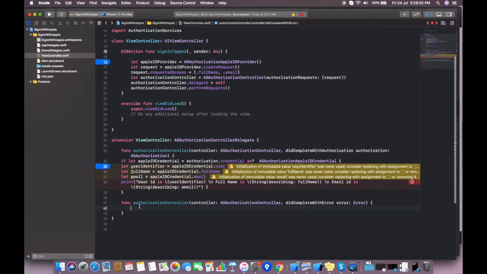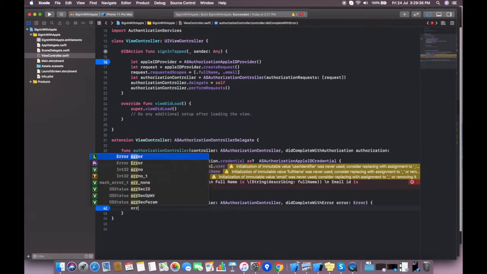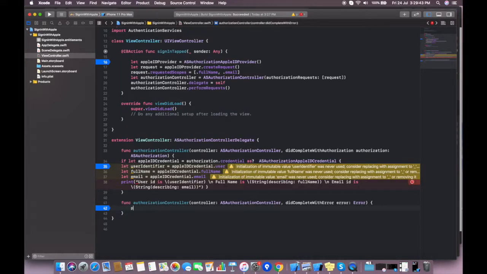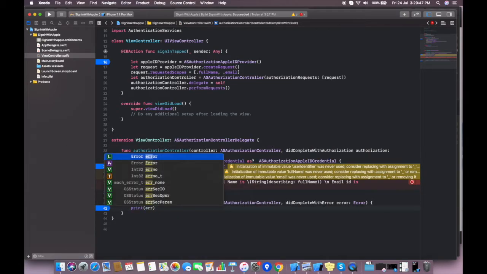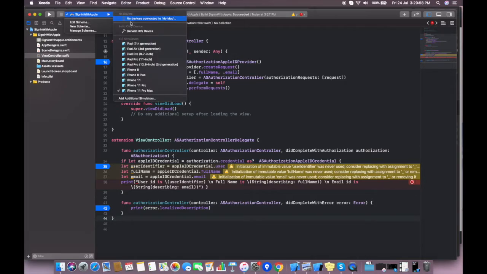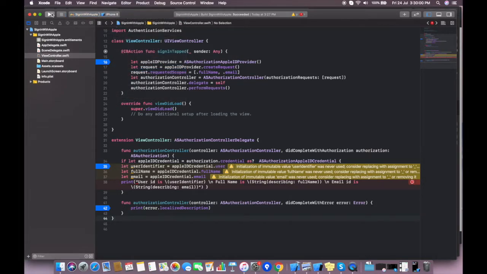Right, now I will handle the error in this method. I will print an error if something goes wrong. The error will be printed here. Alright, here I will print error.localizedDescription. That's it. Now I will run to see what will happen.